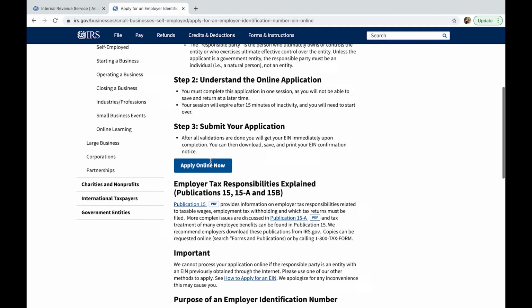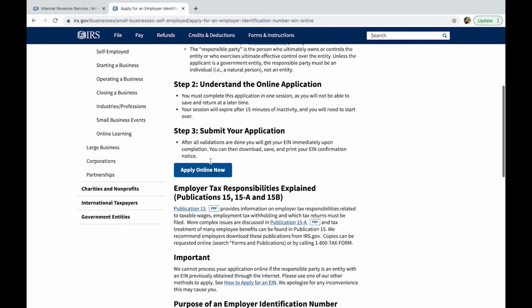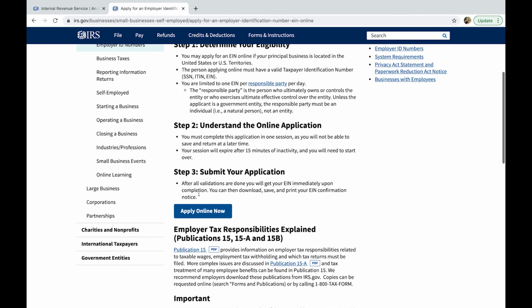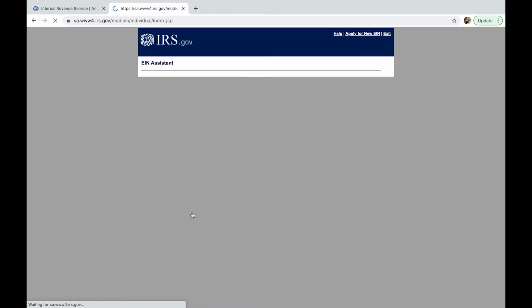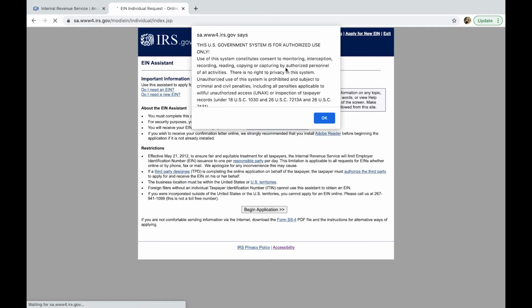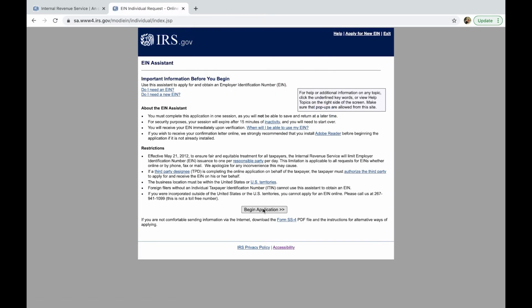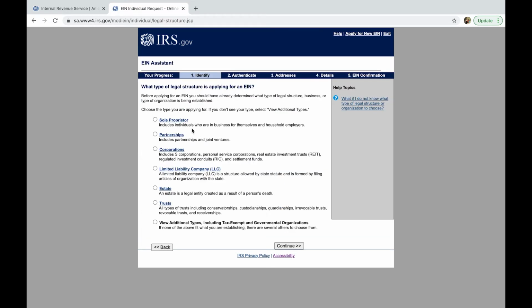And then just make sure you read through this just to get a better understanding of what it is you're signing up for, and then go ahead and click apply online now. Just read the quick notice. Okay, begin application. So I won't actually fill the application out, but I'll just show you what it looks like. So we'll begin the application.